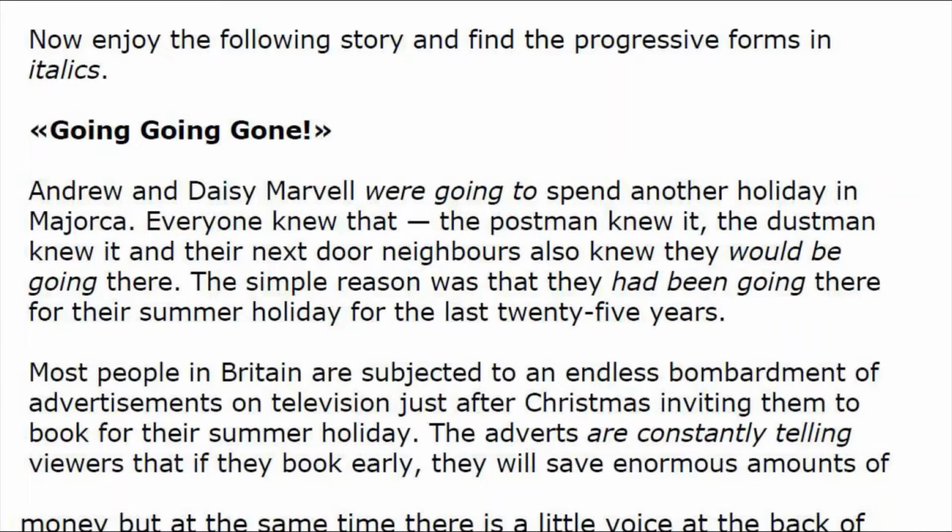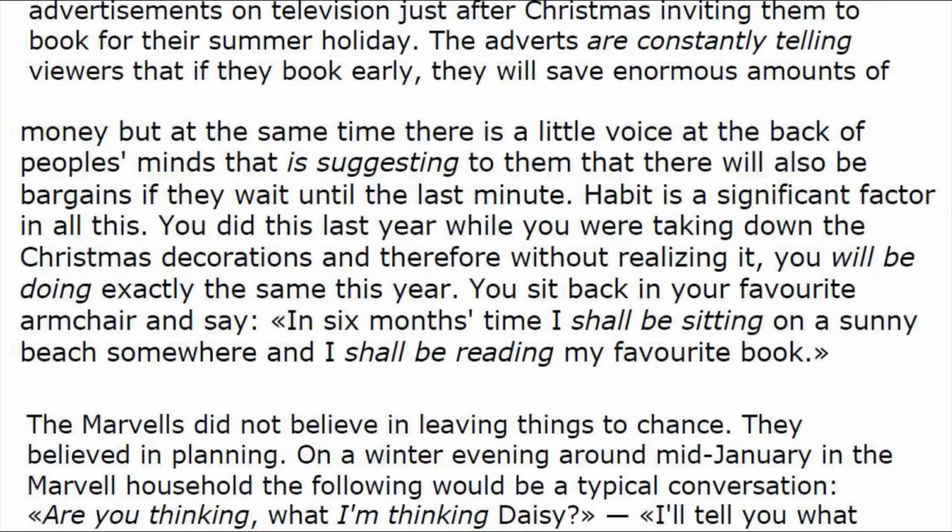Most people in Britain are subjected to an endless bombardment of advertisements on television just after Christmas inviting them to book for their summer holiday. The adverts are constantly telling viewers that if they book early, they will save enormous amounts of money. But at the same time, there is a little voice at the back of people's minds that is suggesting to them that there will also be bargains if they wait until the last minute.